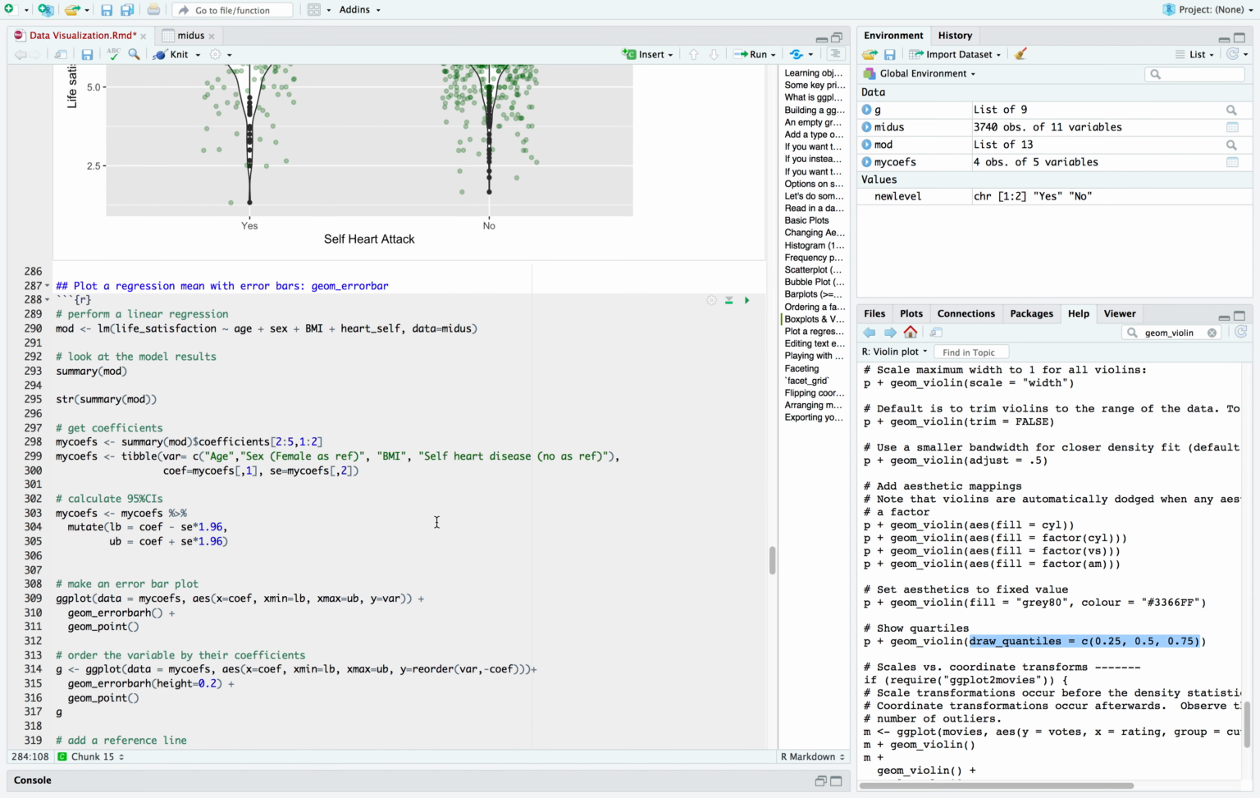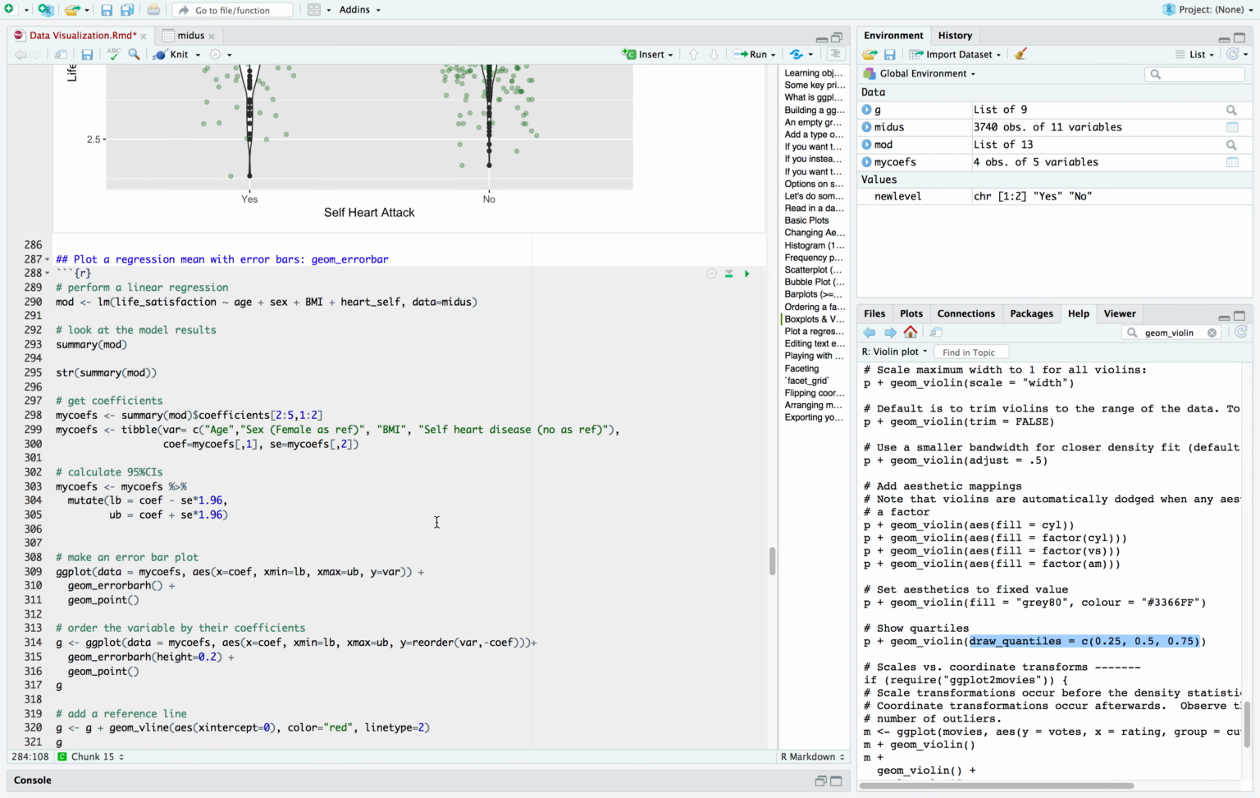Okay, so let's move on to plotting a regression mean with error bars. Sometimes you might have a regression equation and you want to plot the means for each variable in the model, that are the predicted means and their confidence intervals. So first we would need to perform a linear regression, and hopefully you're familiar with this.